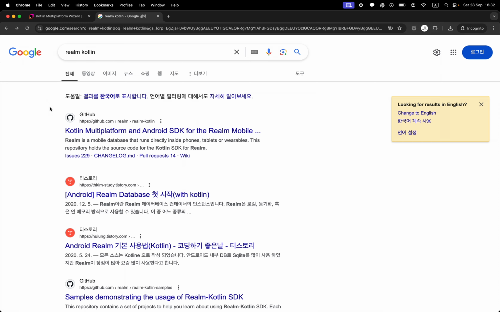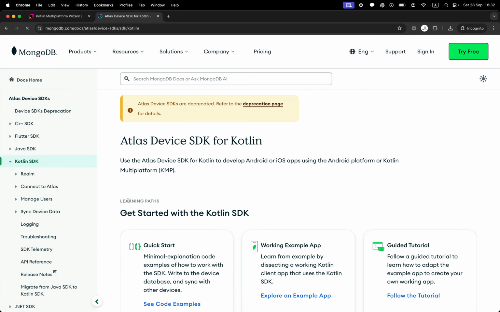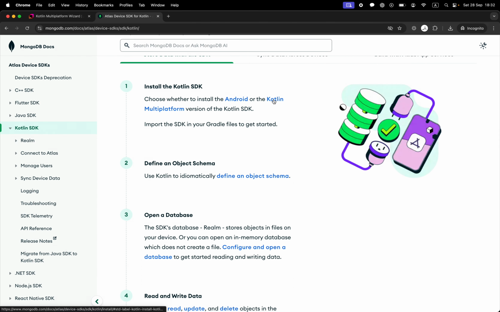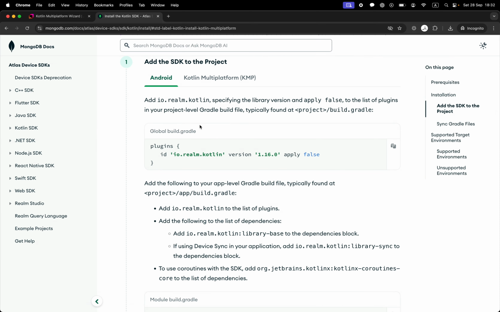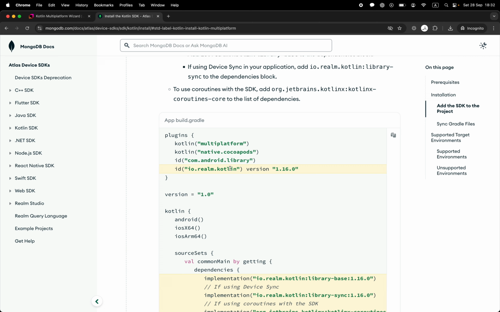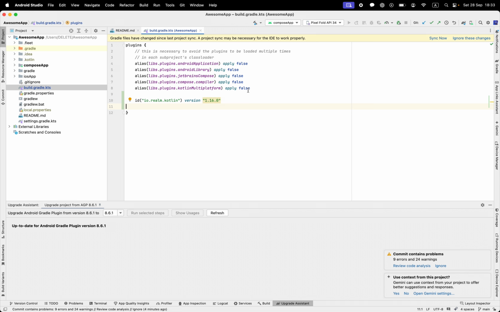You need to Google Realm Kotlin, go to the GitHub, scroll a little bit, go to documentation, and here you need to find Kotlin Multiplatform and switch to actually Kotlin Multiplatform. Here we need to apply the plugin first. In our application build Gradle file, we add this plugin, apply false. Then we switch to the newer version.